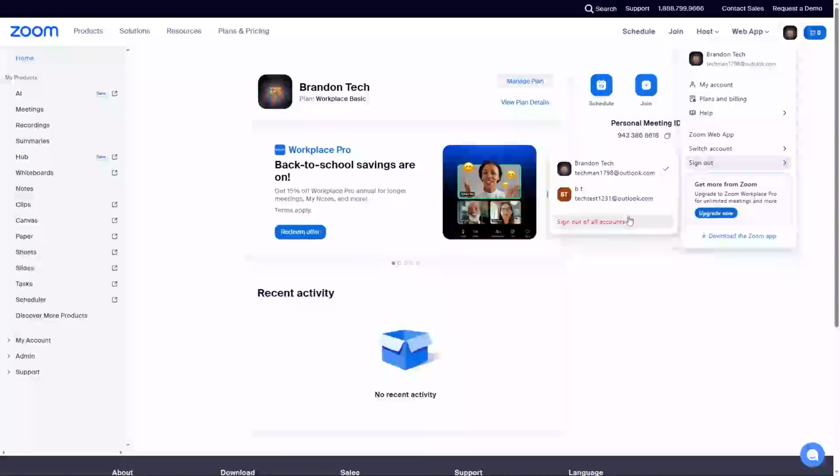A helpful tip to remember is that upon signing out, you'll be redirected to the Zoom login page. This is useful to log in again with the same account or switch to a different account if needed. Plus, if you have multiple Zoom accounts, this process becomes handy for managing them without any hassle.